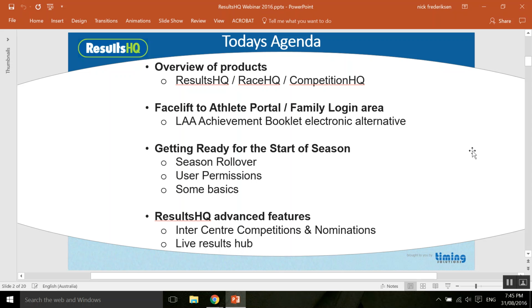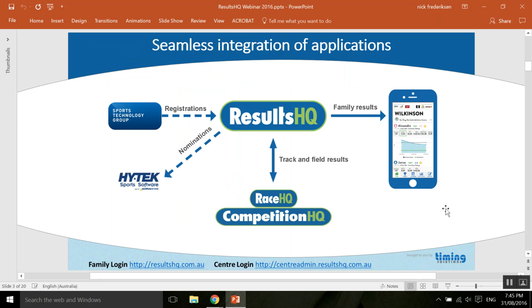So a bit of an overview. ResultsHQ is in the middle of this picture here, but the journey starts for all athletes, as you're fully aware, over here in IMG, Sports Technology Group, it's nowadays called. That's where all the online registrations happen. To get athletes from IMG across to ResultsHQ, you just need to make sure that they're active and financial. Some people forget that, and so they're getting frustrated hitting the IMG sync button often and not getting the members across that they had hoped for. So just make sure that they're active and financial in IMG, and then they'll come across to ResultsHQ.